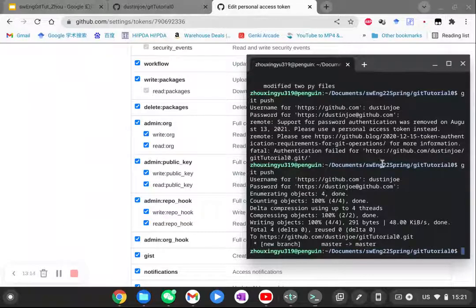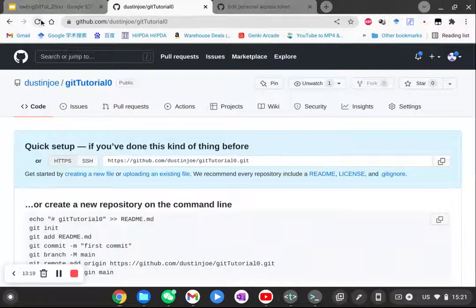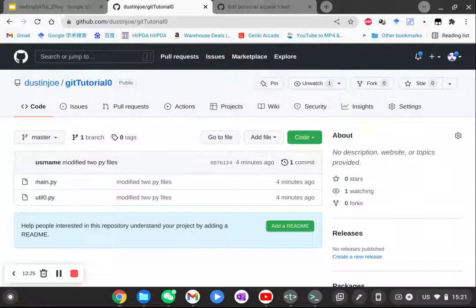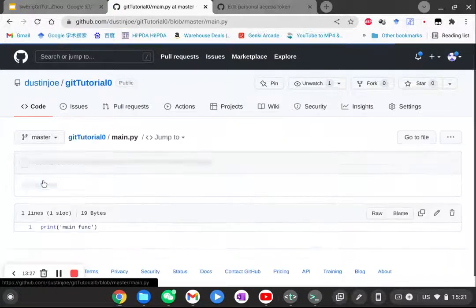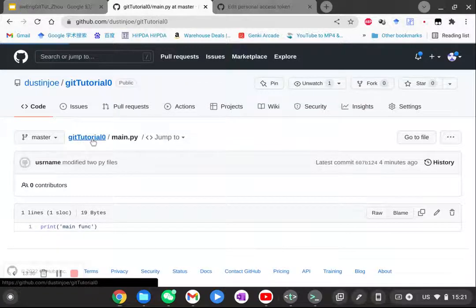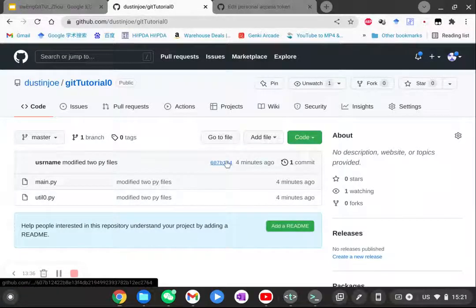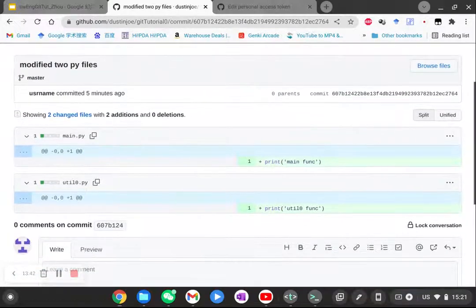Now it should be successfully pushed to the online repository. So let's see. Now we can see the two files that have been uploaded. And we can see this modification commit here, the commit hash, and we can click on that. We can also see what exact modifications have been made in this process.